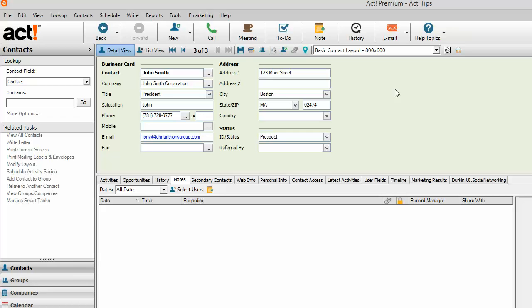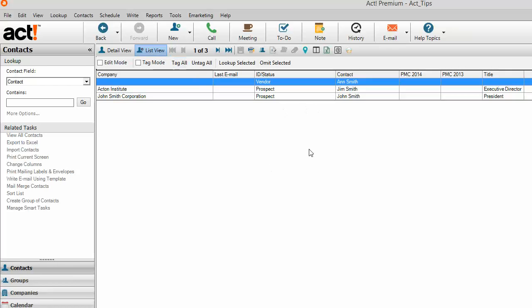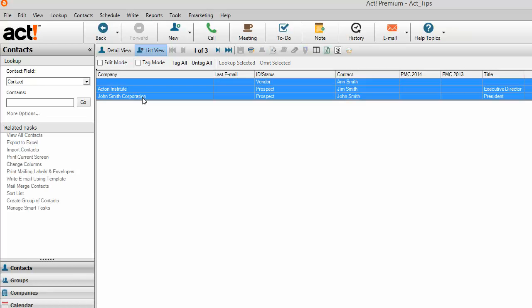Because I have the 3 people here, I'm going to hit the F8 key, or I can simply click on the list view, and I have a list of all my contacts. I'm going to click on the first contact, which is already selected. I'm going to hold the Shift key down, and I'm going to click on the last contact. That is not an Act tip. That's just a simple Windows tip. So by clicking on the first one, holding the Shift key down and clicking on the last one, it selects all the contacts in my lookup.